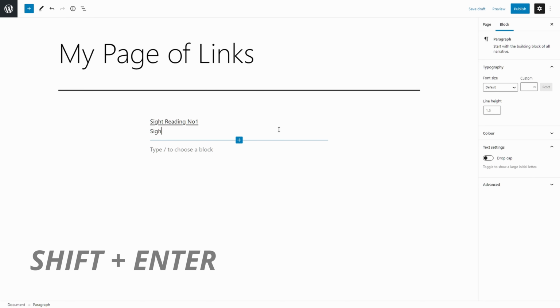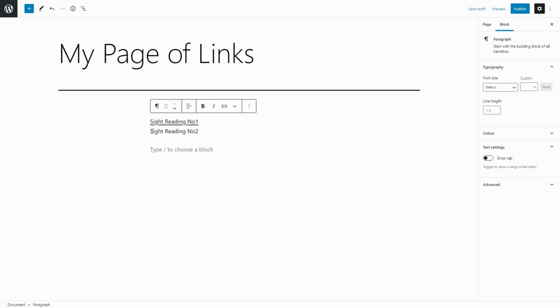So we're going to hit Shift Enter. Type in the text that we want, site reading number 2. And then once again we highlight that, click on the link button, drop in the URL, Control V to paste, and then submit. Save the page, and away we go.